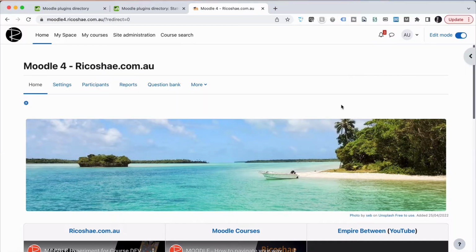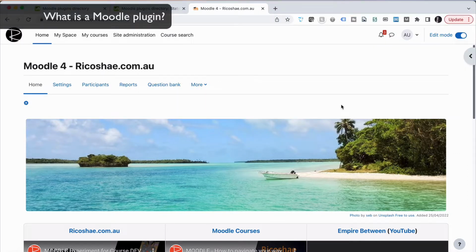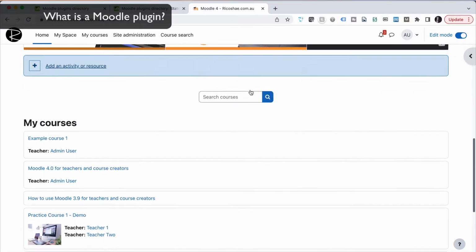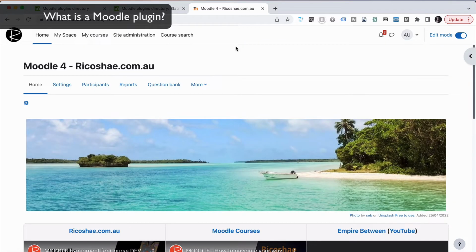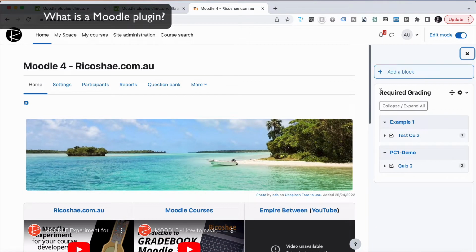So, first of all, what is a Moodle plugin? Well, a Moodle plugin could be any component or any part that sits inside the platform. For example, a plugin in Moodle is often a block or a component that is added in after the product is installed. The first example I'll show you is if we open up the drawer over here, there is a product here. It's actually called Grade Me, but I've renamed it to Required Grading. And it is a component that is added as what's called a block inside Moodle.